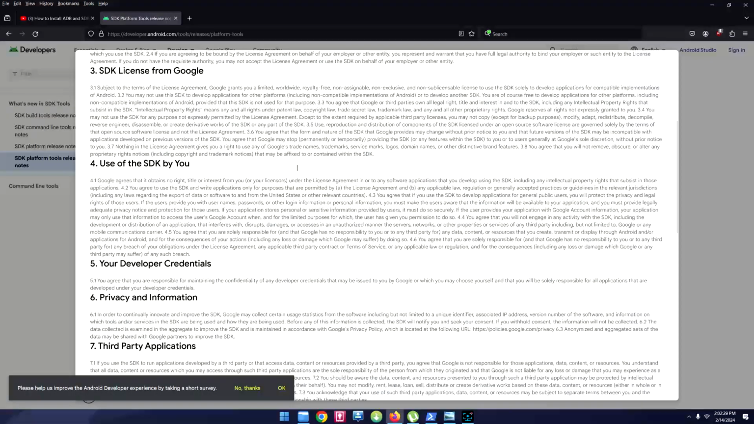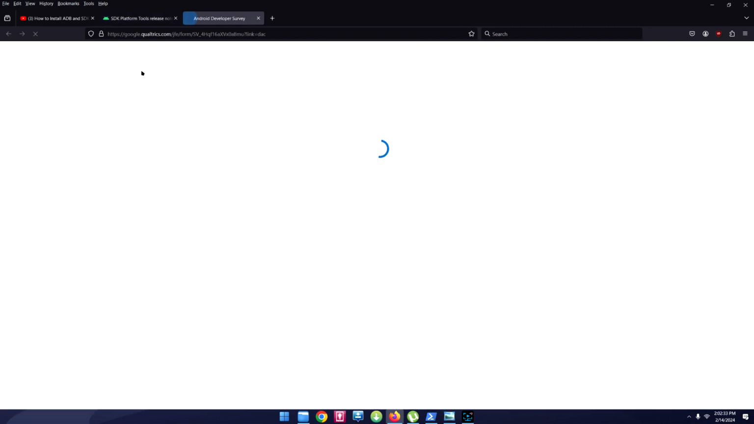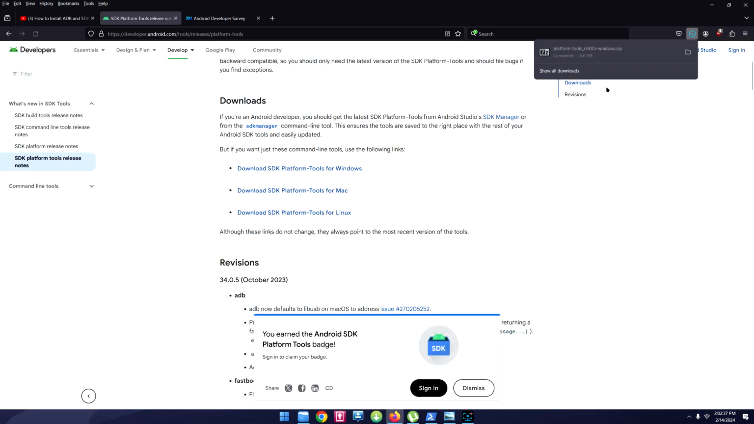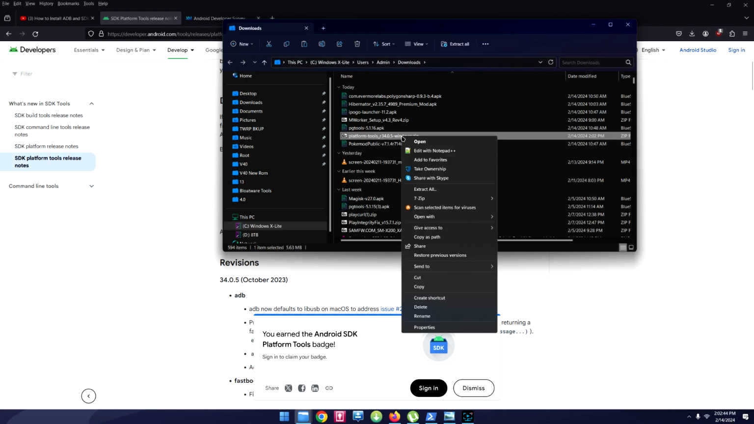You download for Windows and you say okay, and then you say download. It's downloading the tools for you. It's downloaded right here. You go and open the file, and it is a zip file, so you have to unzip it.